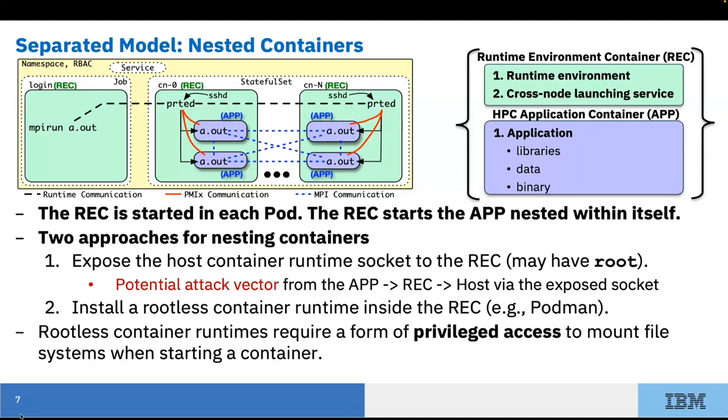That leaves us with two main approaches for nesting containers. The first involves exposing the bare metal host container runtime socket all the way into the rack for it to start a container. So this would be your Docker, your Podman, or your Containerd socket that Kubernetes is using, just pulling that all the way through into your rack. Now, this is scary because it exposes an attack vector between the bare metal host and the application along that socket. And for that reason, it's really shied away from.